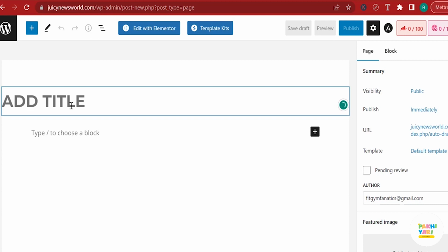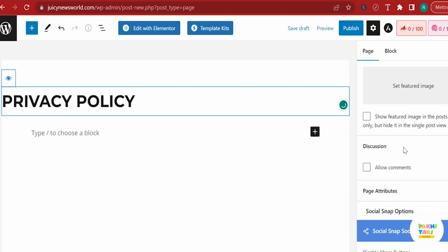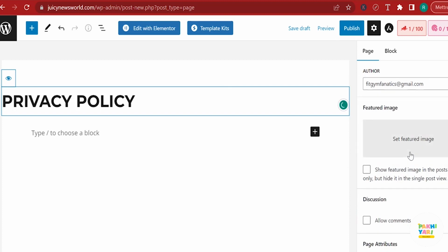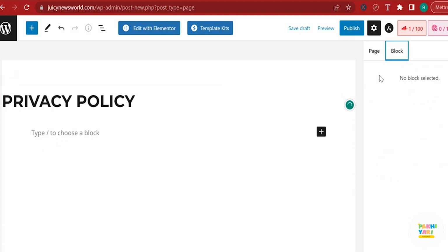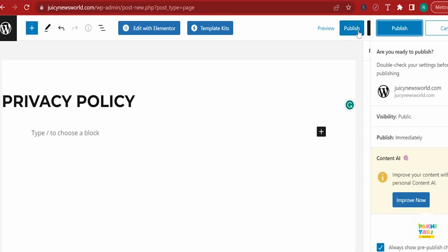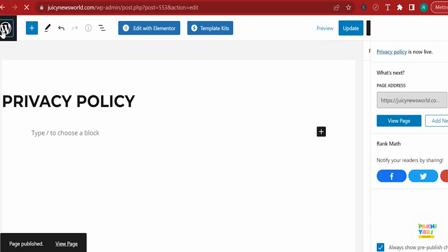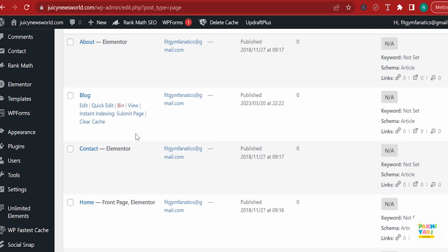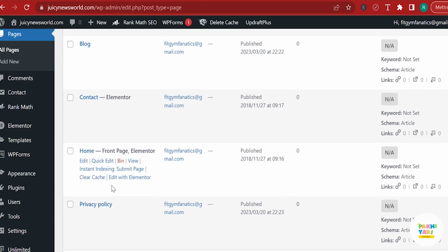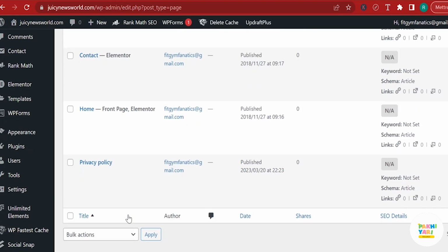Very simple process here. So just click privacy policy. Let me scroll down here to check something. All right, so go to block. Okay, so let me just click publish, publish again. Then go back to the dashboard. I'm going to take the privacy policy page here. All right, so there you go. It exists. And that's pretty good.